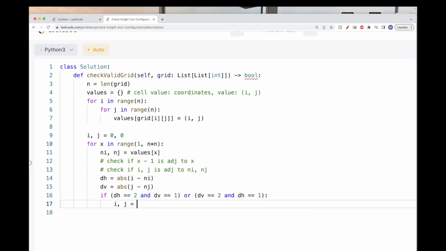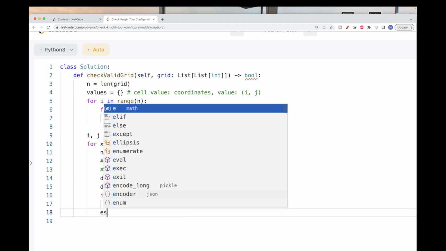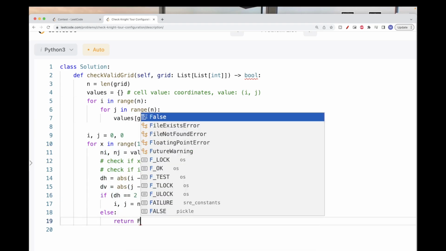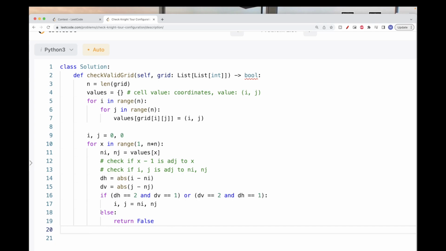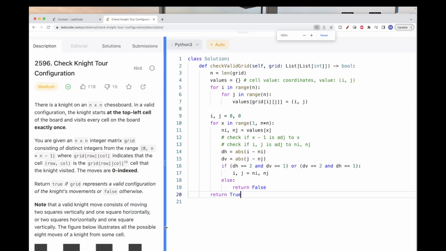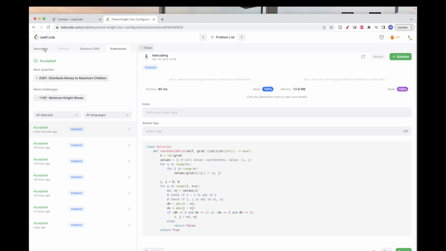So we just need the previous cell to be marked as the current one. But if not, that means the move from x minus 1 to x was an invalid move, so we want to return false. At the end, if we went through all of the values of x and we didn't find any invalid move, we want to return true. Okay? And that should be it. So let's just run this. Let's submit. And looks good, it passes.